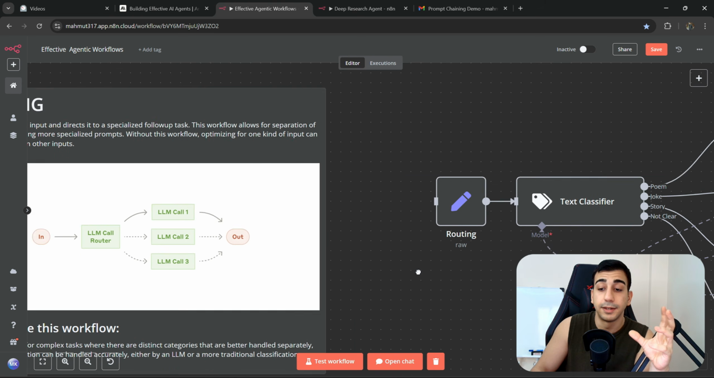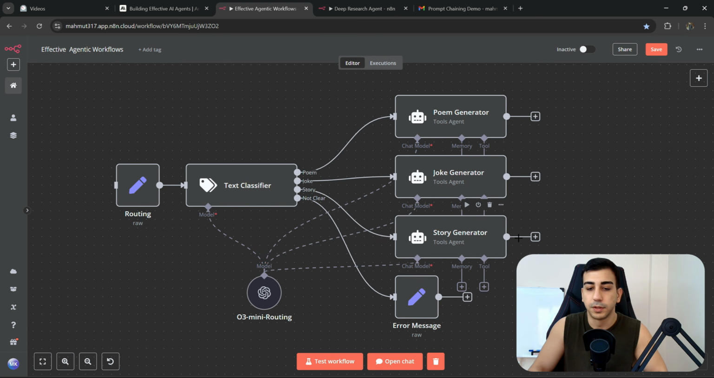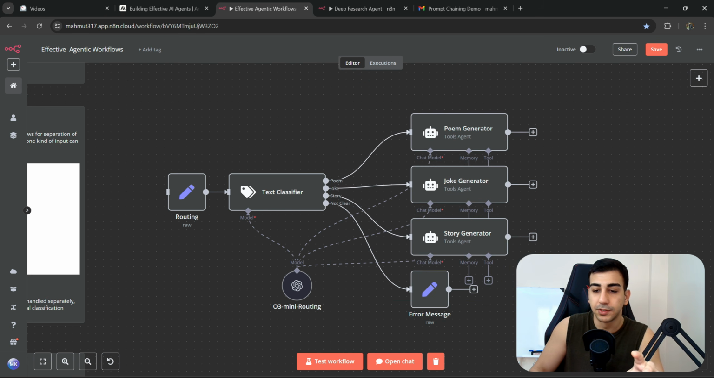So let's take a look at an example I created for this, which is super simple. So we have a bunch of agents that are specialized in different things. One of them is specialized in generating poems. The other one is specialized in generating jokes. And finally, we have one that's specialized in generating stories, right? And we also have another route where it's not clear what exactly the user wants to do.